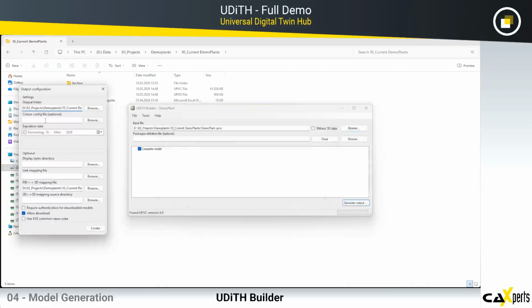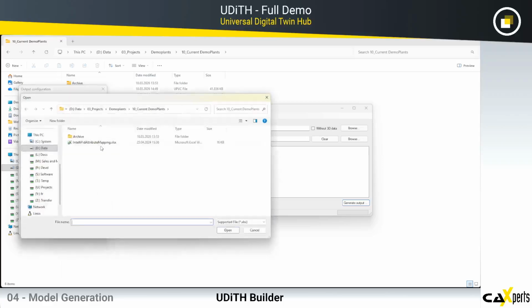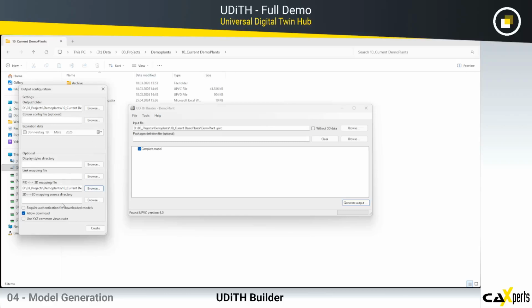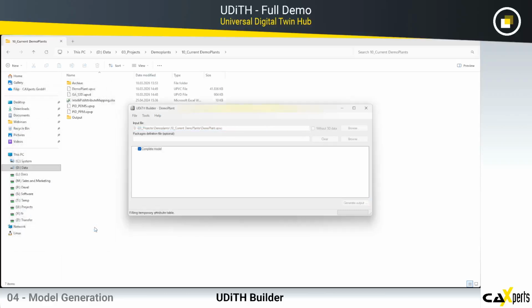Here we can choose also a default coloring file, the output folder, PNID to 3D mapping file. In this case, I'll pick this IntelliPID attribute mapping, and that's it. Now, all the intermediate files are federated into one model. The documents are prepared accordingly. The PNIDs and 3D objects are linked to each other, and all of that will probably take far less than a minute for this model that we picked.